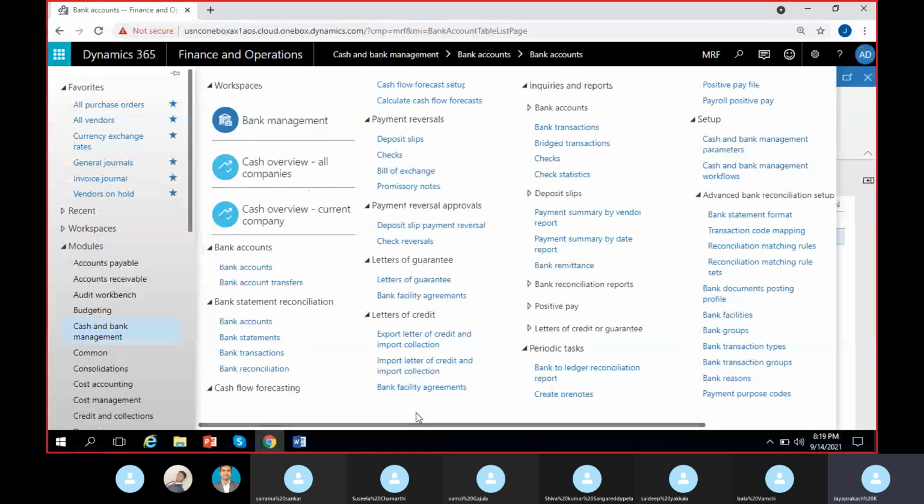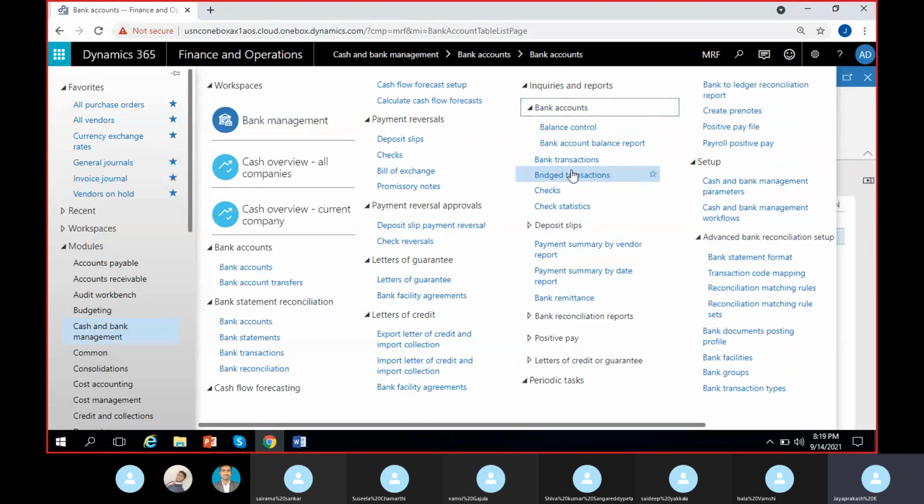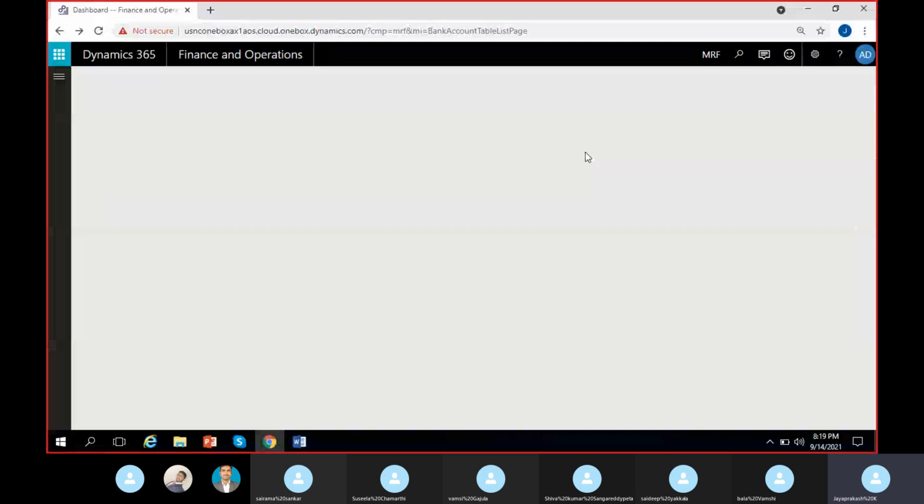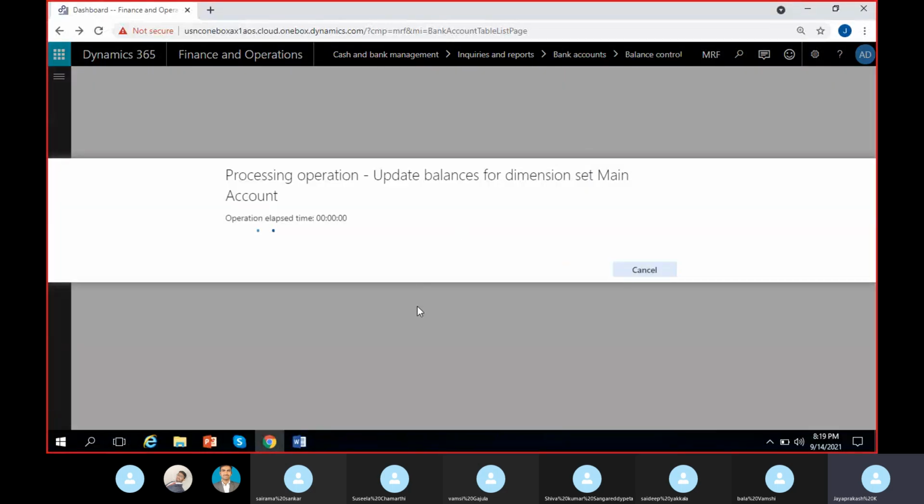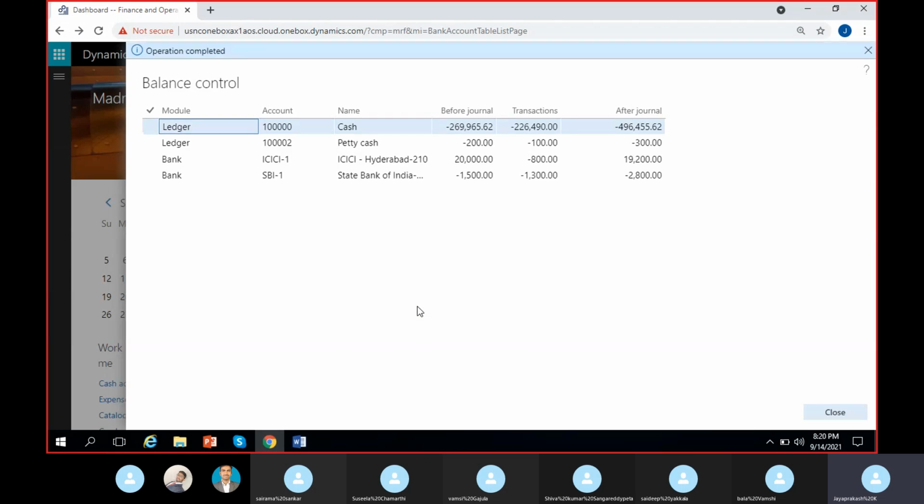Coming to inquiries and reports in Dynamics in cash and bank management, we have quite a few reports. We have these details: balance control for bank accounts. You know how balance control works normally. If I click on balance control here, I can see the balance control details for two banks: how much balance is there, how much is booked in journals, and after posting those booked journals, how much the remaining amount will be.